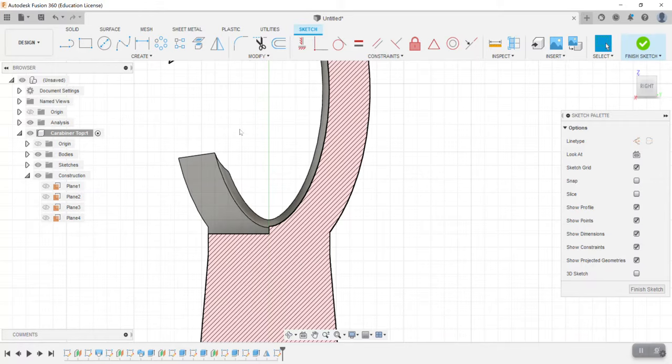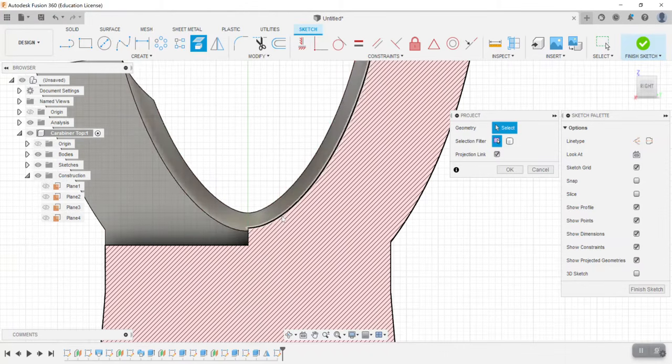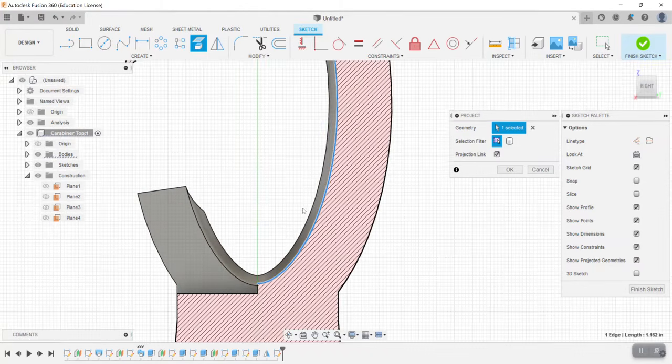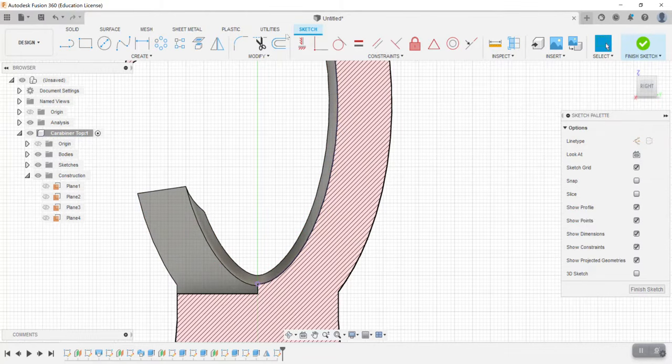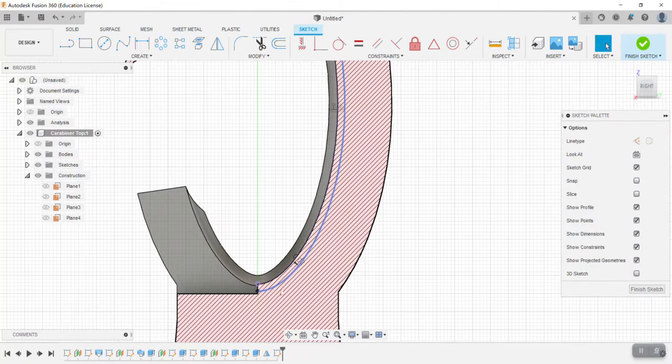So what we're going to do here is offset, and right now I can't pick up anything. That means I need to project this curve that shows right here. You'll see the light blue that shows up, and I can say OK. Now when I use offset, I can pick up that curve, and I'm going to go to the inside a distance of 0.02 and hit enter.